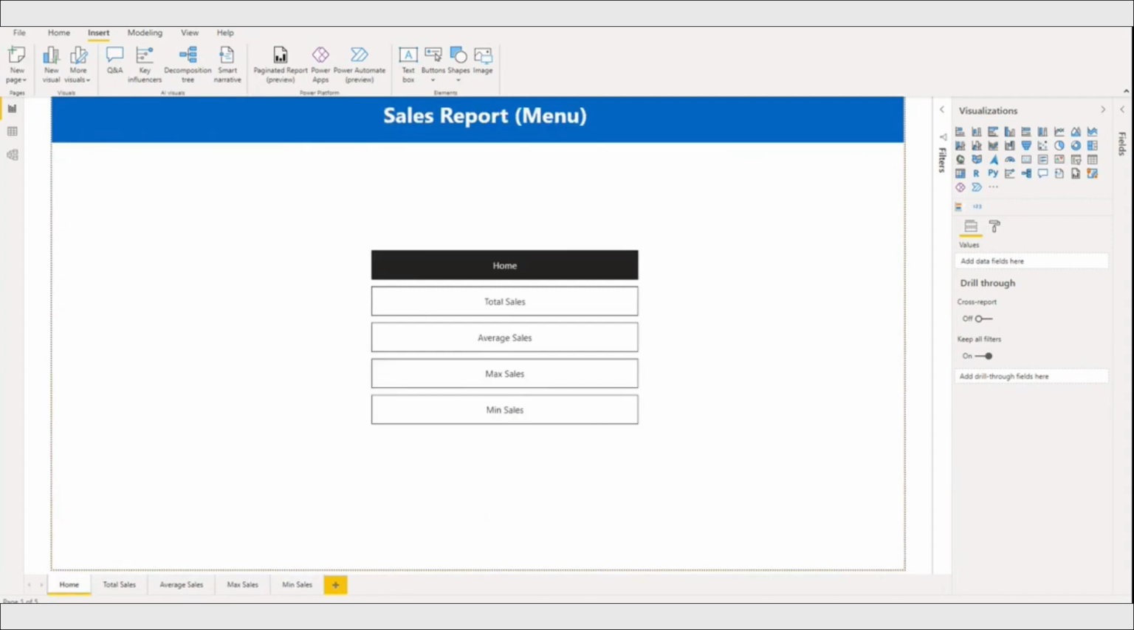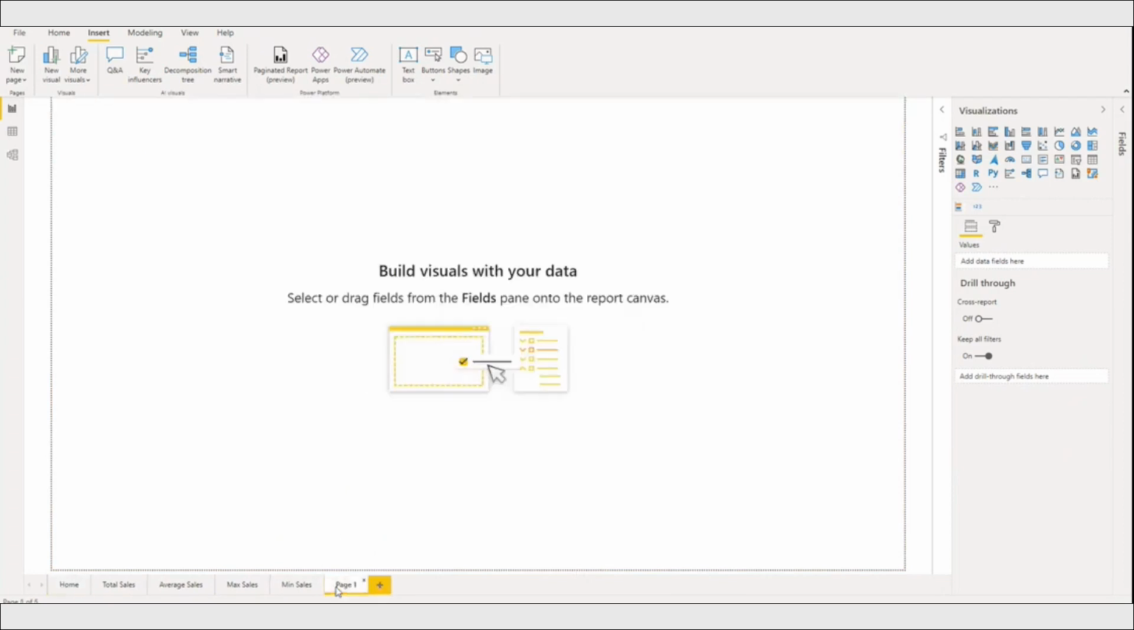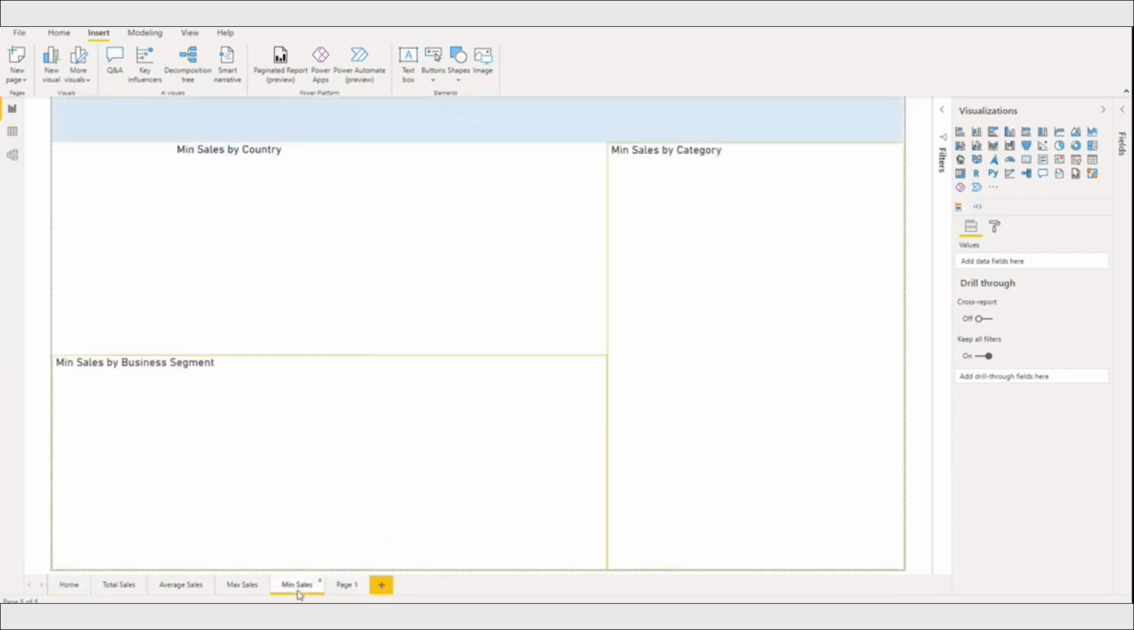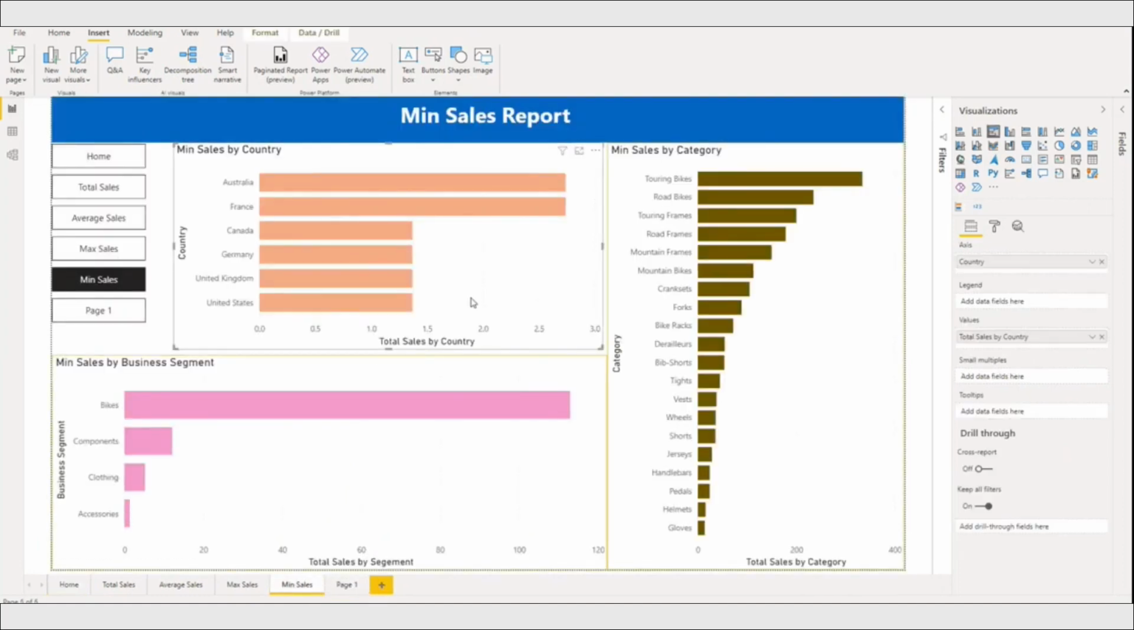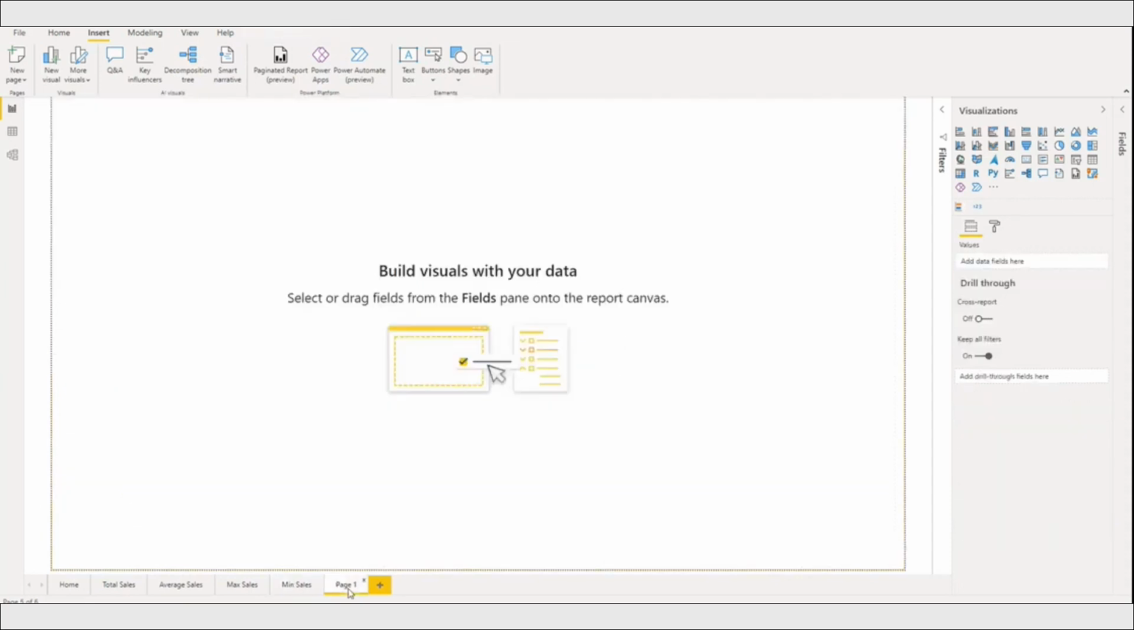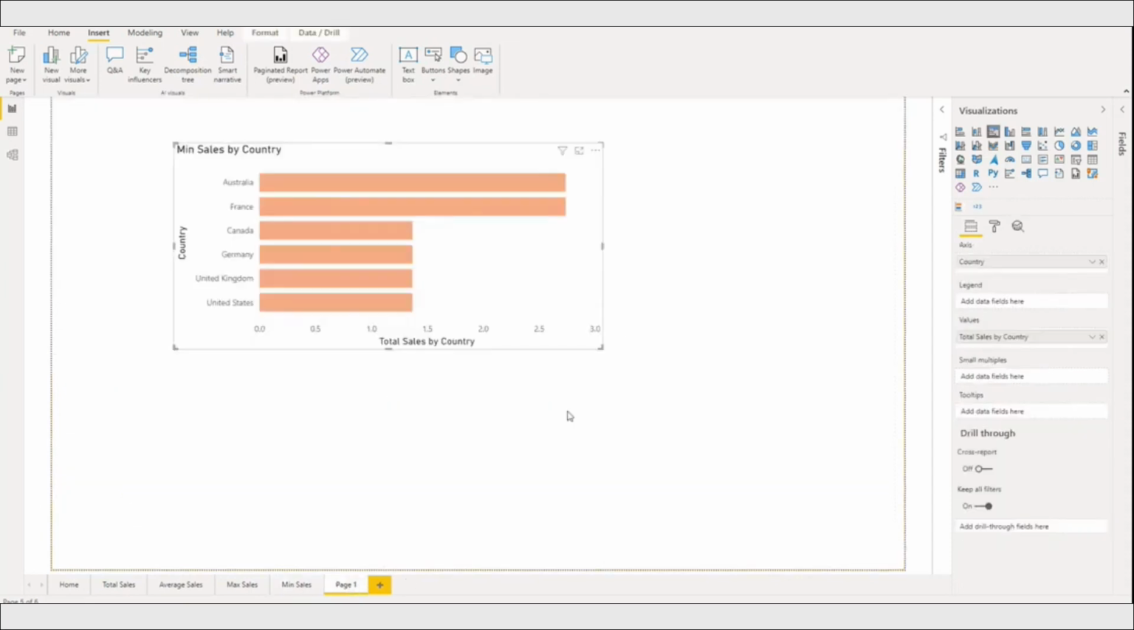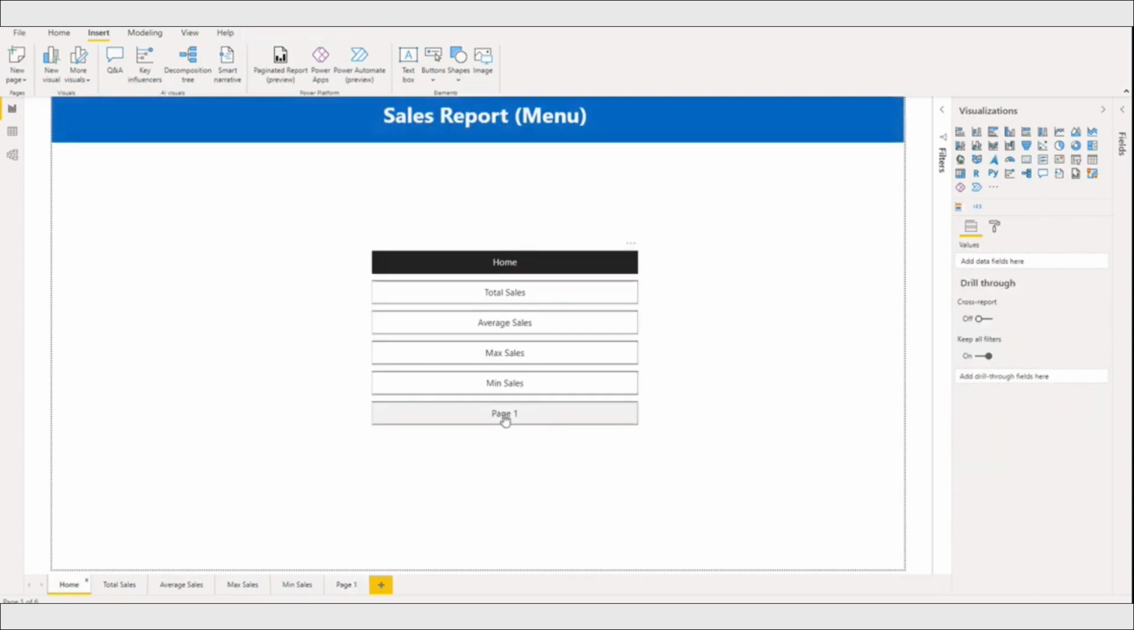Now, one more important thing: if you are planning to add a new page to your report, you should not worry about creating a button, bookmark, etc. You directly come here and say new page. And let me copy a graph from here. I'll copy the graph. Now this is Page 1. If I go to the home screen, you can notice Page 1 is automatically added.